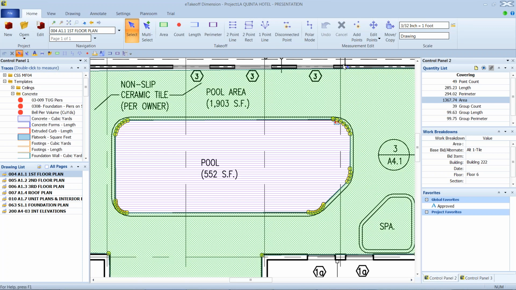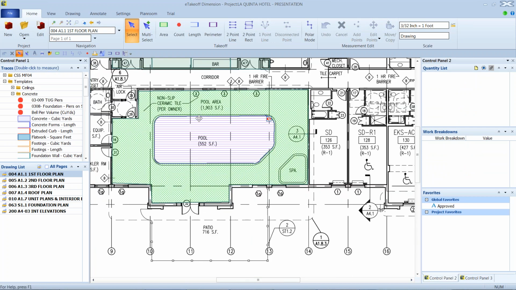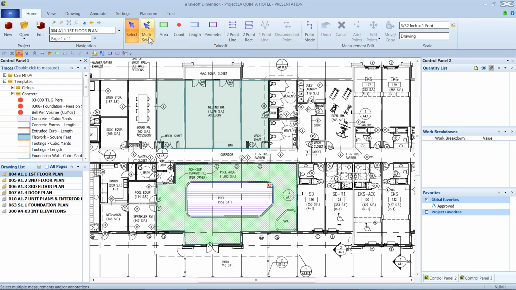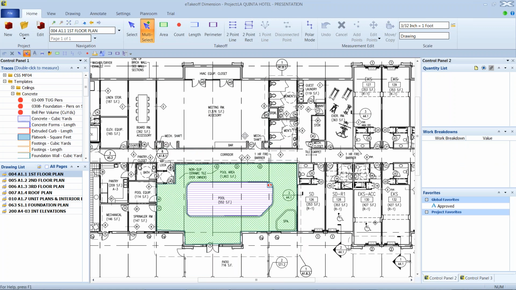Now, there is one thing that I do want to show you here and draw a highlight to. You'll notice there's an E right here. We'll get into that a little bit further, because that is a safety net for you and your estimators so that you don't miss anything.